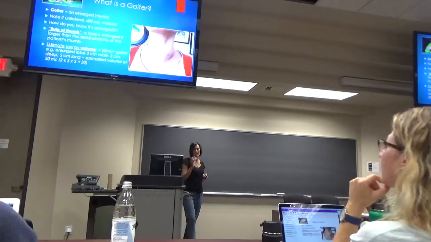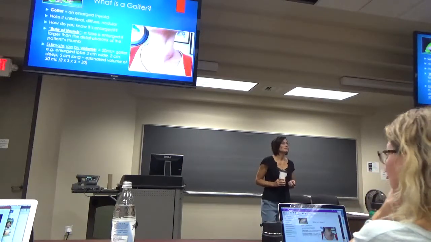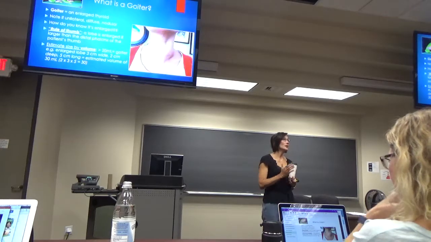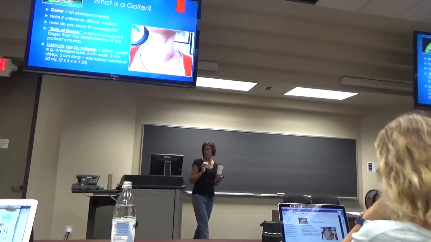Okay, so let's talk about some abnormalities. You already know what a goiter is. Here I wanted to show you this picture because that one's asymmetrically enlarged.